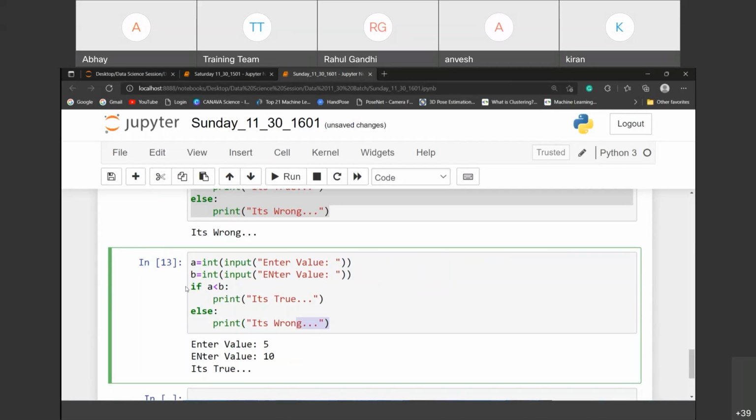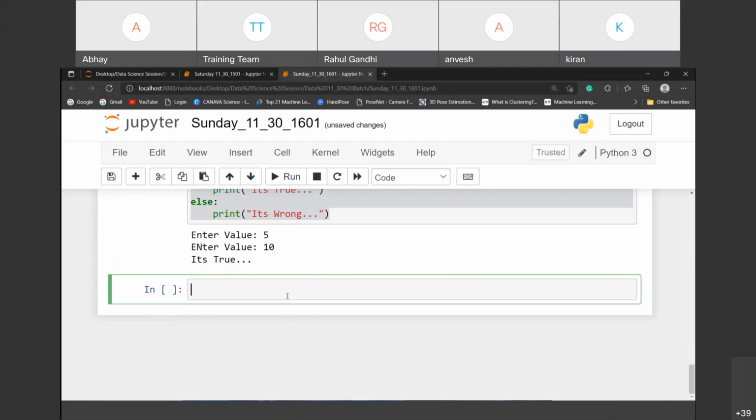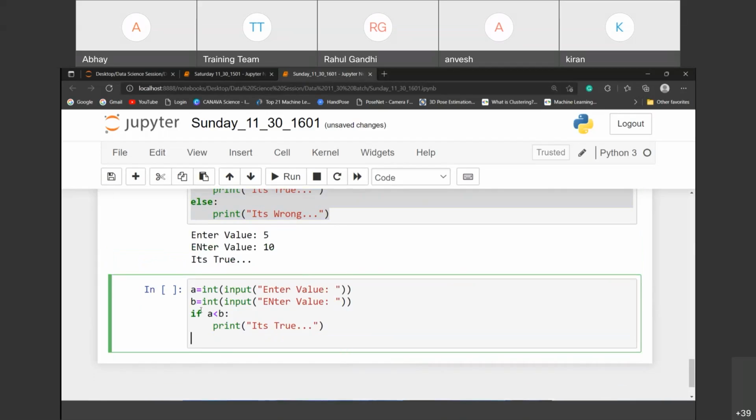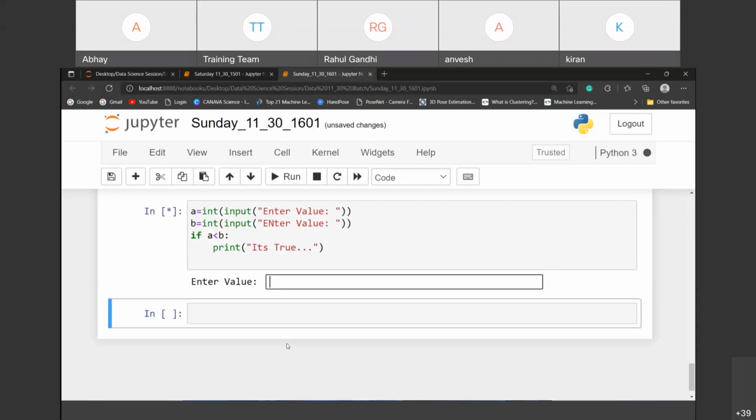See, if I remove this, you want to add only if A is less than B. This condition should be there only. So if you don't want to execute the else condition, meaning if this condition is wrong, then you don't want to execute anything, only and only based on your condition. If the condition is true, then only you can execute this one, right? So you can do it like this also.